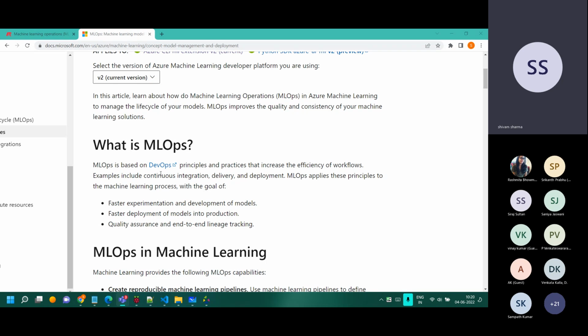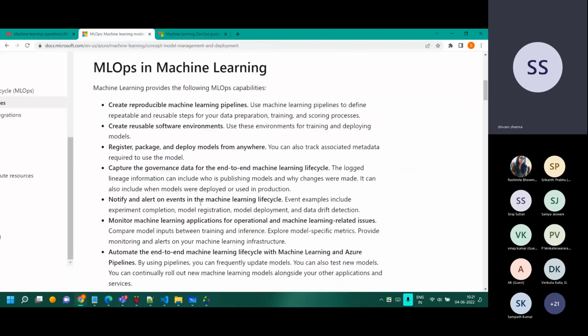Okay, so MLOps is based on DevOps principles and practices that increase the efficiency of the workflow. Examples include continuous integration, delivery, and deployment. These three things need to be done. Now, there are a couple of major points which we have to think of in our session today. We have to solve that.